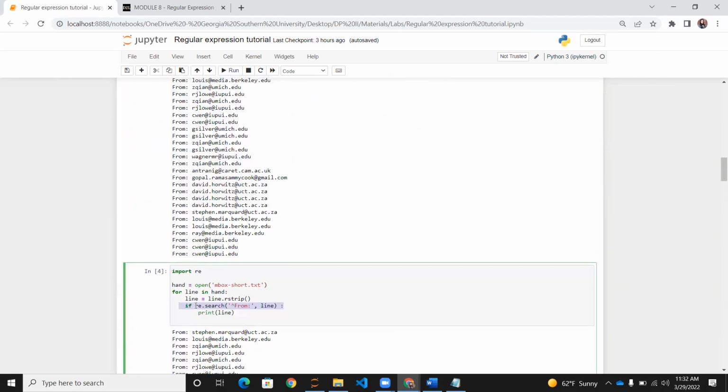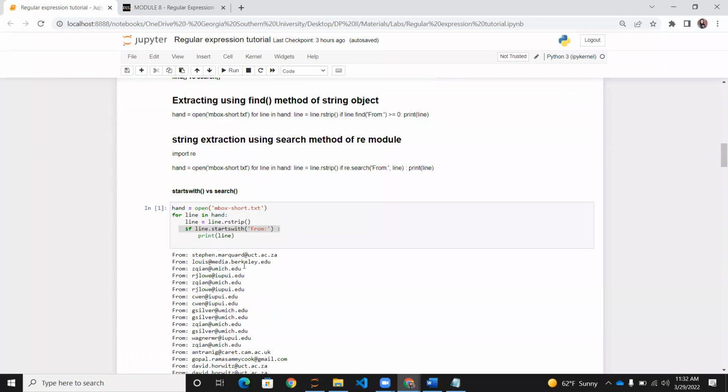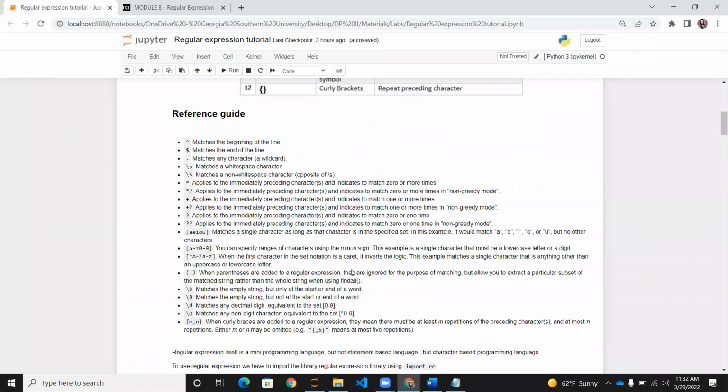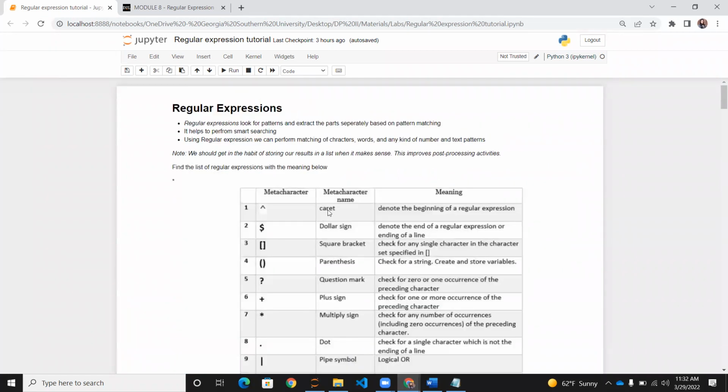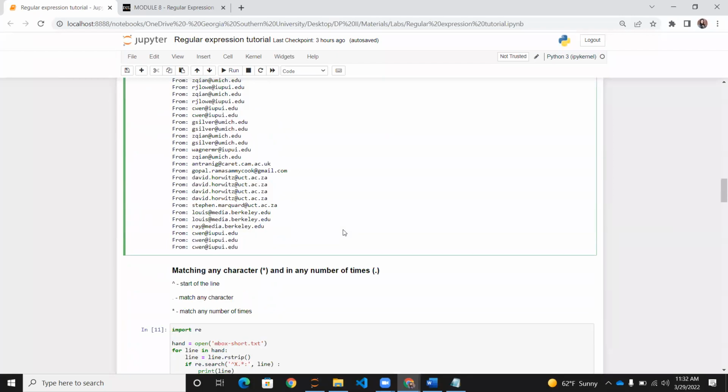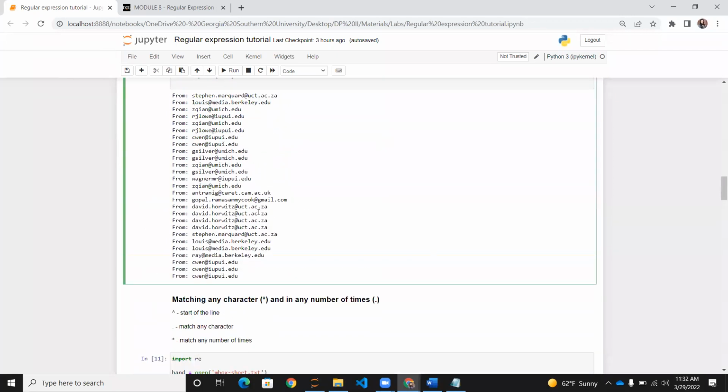So the first thing is, instead of startswith, you're going to use the cap. Cap means the caret. You know what is the meaning of caret? I have explained. I started with the caret symbol. What is the meaning of the caret symbol? Starting of the regular expression. Starting of the regular expression. That is the meaning. Now what do we want to do?